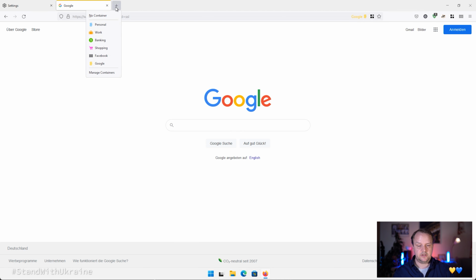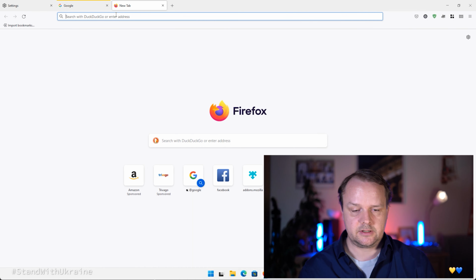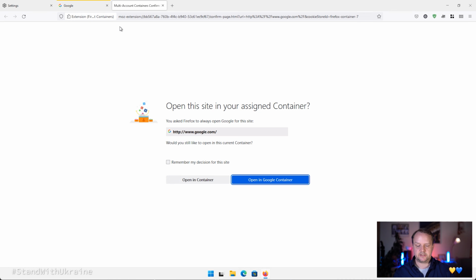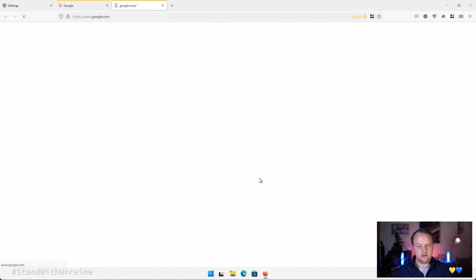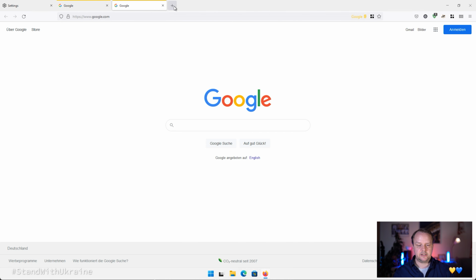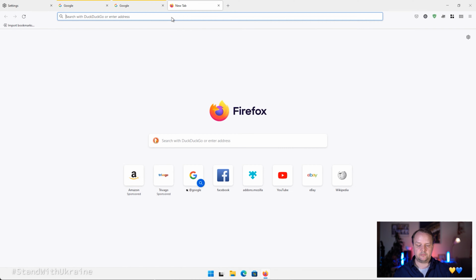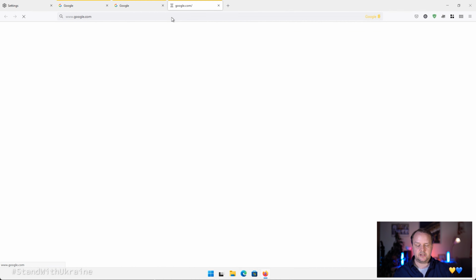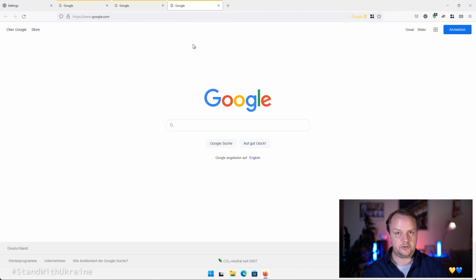So if I now open a new container, which is not the Google container, and enter google.com, it will ask me whether I want to open it in the Google container or not. I choose to do so, and now whenever I create a new container and hit google.com, it will automatically open everything in the Google container.